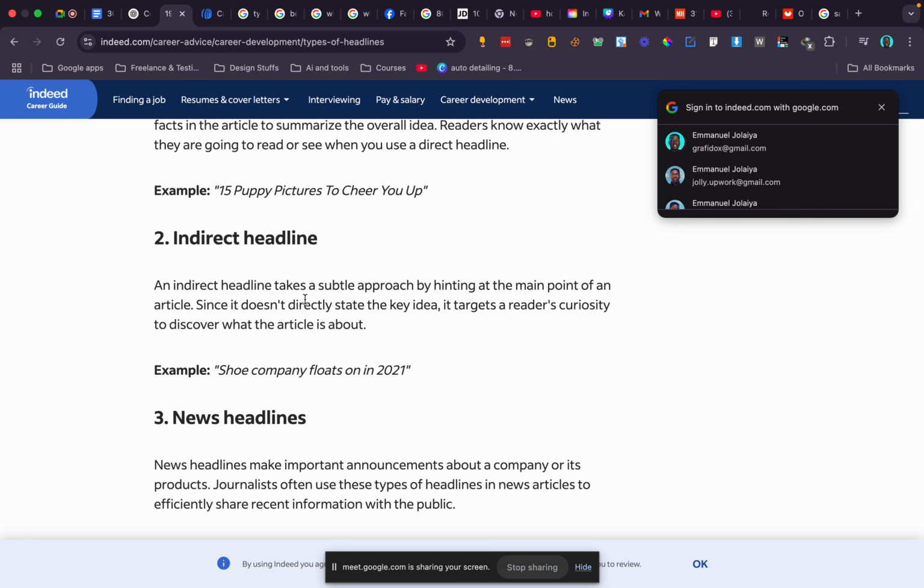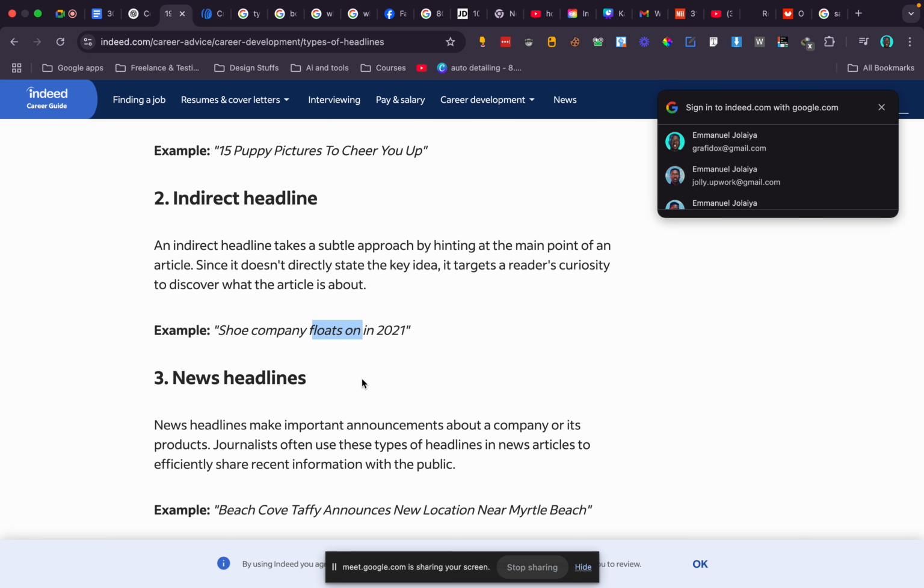Indirect headline takes a subtle approach by hinting at the main point of an article. Since it does not directly state the key idea, it targets a reader's curiosity to discover what the article is about. So: shoe company floats on in 2021. At this point the curiosity will be: what's the shoe company, and why and how does it float? The moment you read this, it builds curiosity. You want to know what, why, and how. So that is how it works.